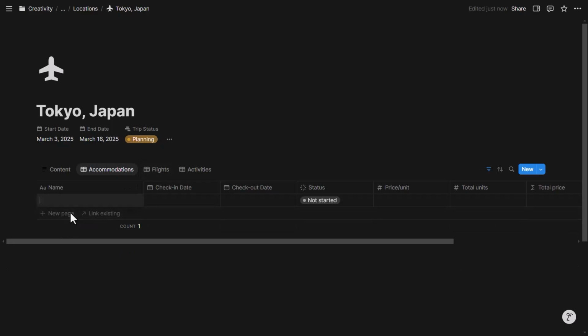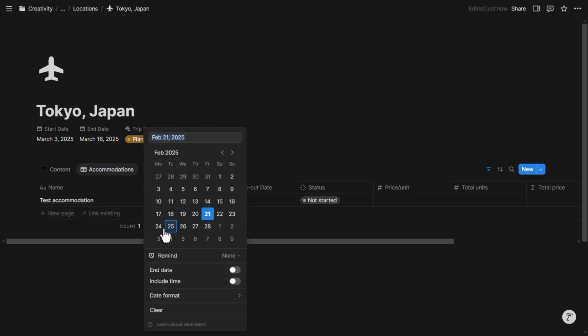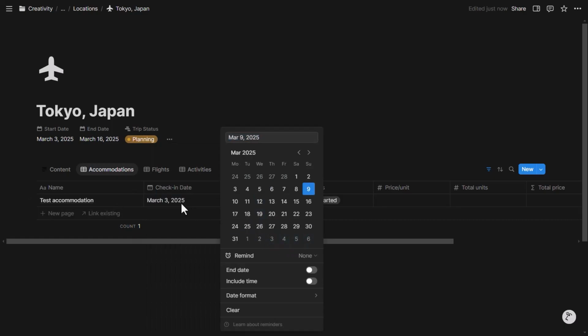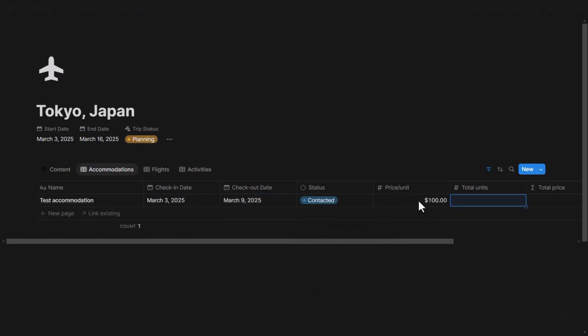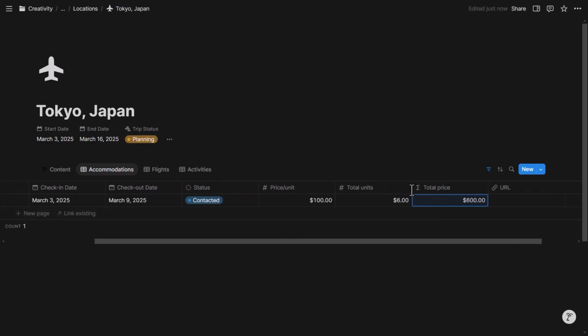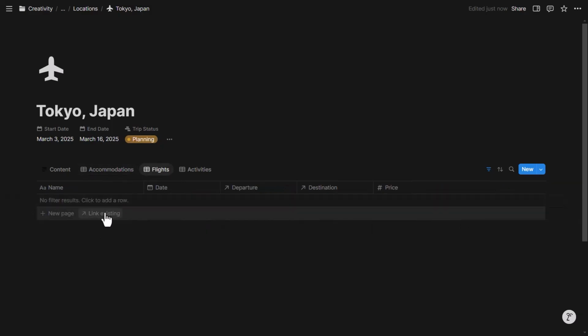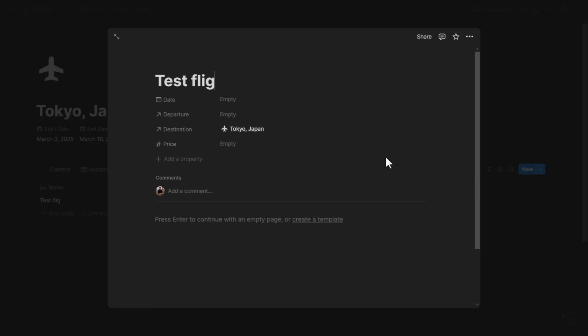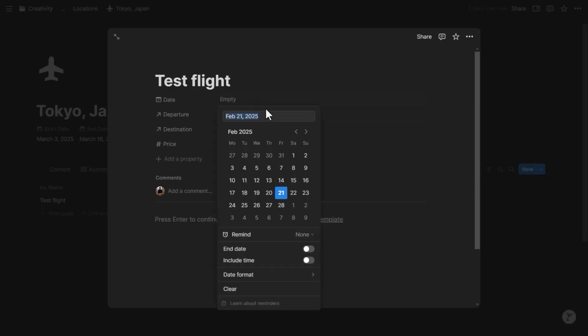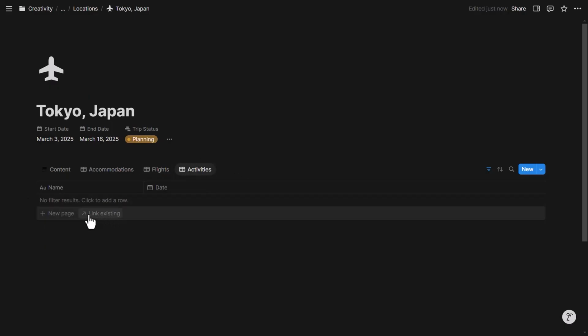And then here, if I open the accommodations tab, I can either enter a new page, just like that, or I can link existing pages in that database. And then here, I'm entering some sample data for this accommodation. As you can see there, price per unit. And everything works as expected and as it would in any database view. And then I go to flights, same thing. I can link existing flights or create new pages also from the new button at the top right corner, not just from inline on the table view there. And same thing for activities.